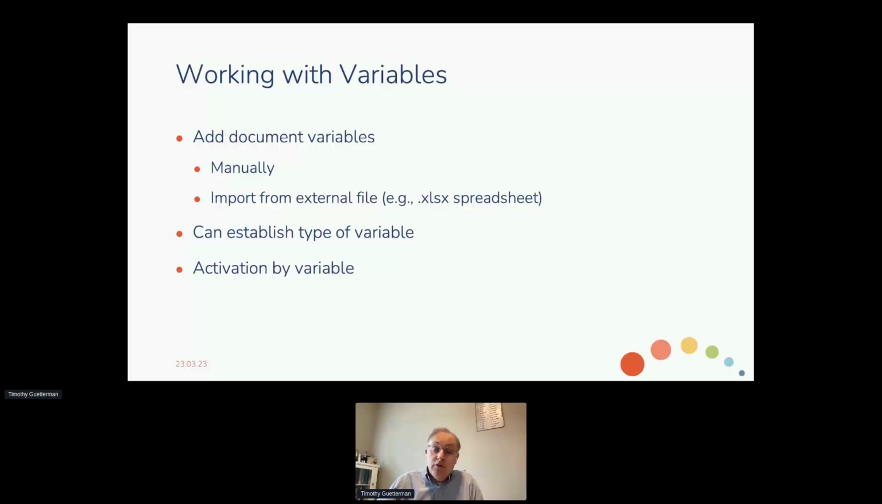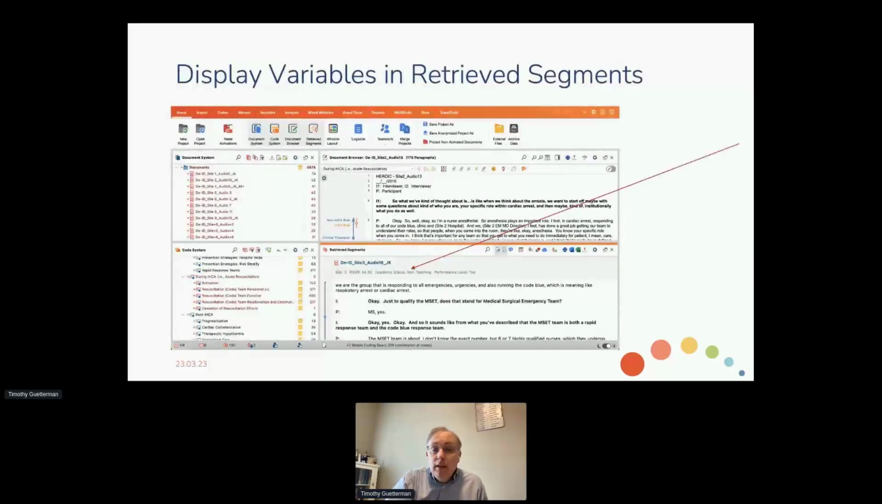Or you can also import from an external file, for example, an Excel spreadsheet. You can establish what type of variable you want it to be. So MAXQDA does allow you different types of variables. And then as part of this, you can activate by variable as well. So that could become really helpful. If you say that you would want to activate everyone who's over the age of 25, assuming you have that variable in there, you could do so quite easily. And of course, variables are necessary then for the stats package as well.